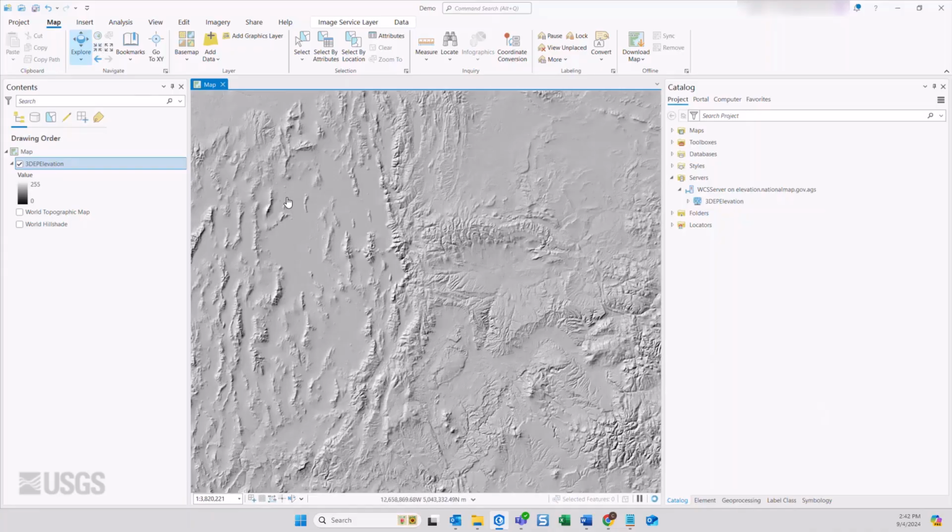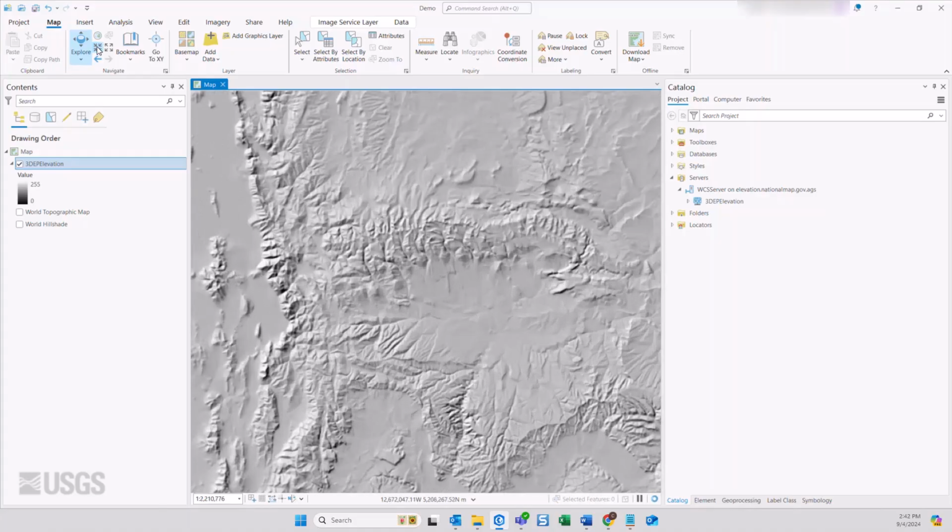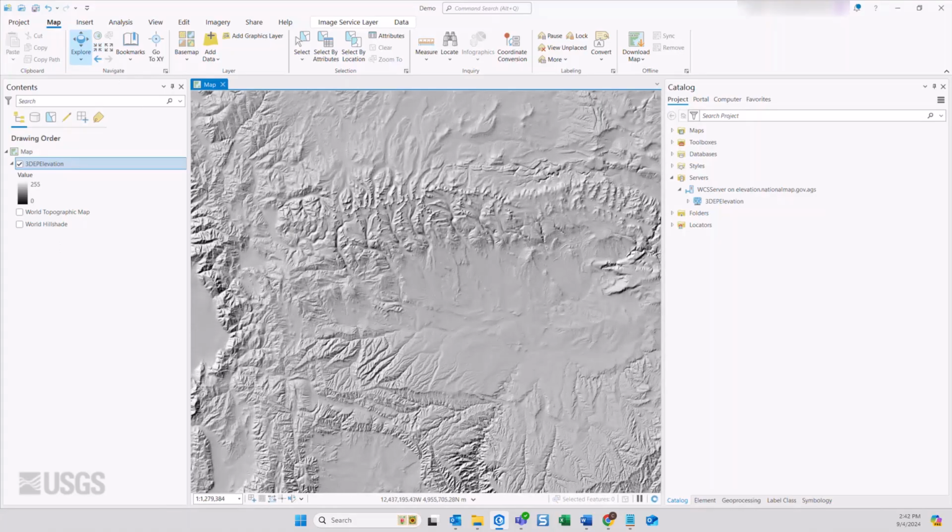Zooming into a smaller scale of interest allows the web service to load more quickly as it is requesting a smaller area of data. Try zooming in closer to an area with mountainous terrain, such as the Rocky Mountains. This elevation service has several different display modes enabled, such as slope, aspect, and elevation tinted hillshade. These can be accessed using raster processing templates.